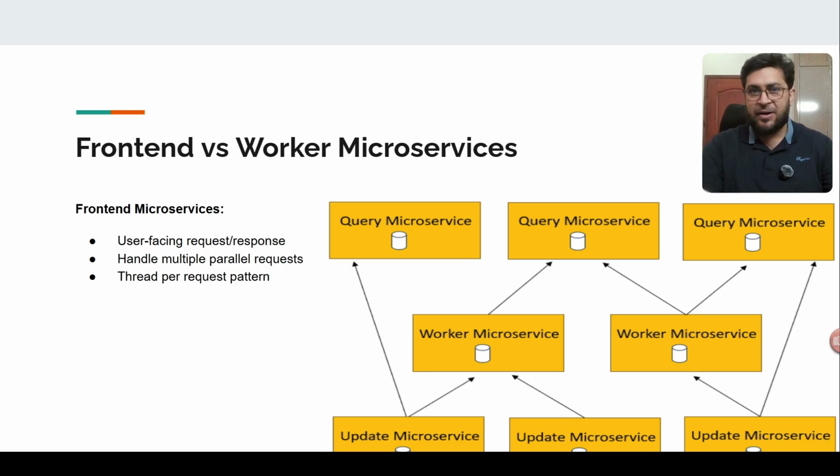You can see here in the diagram we have different microservices. Some of them are front-end microservices, like the query microservice at the top, and at the bottom we can see the update microservice. These are the front-end microservices, as they face the user or the client.